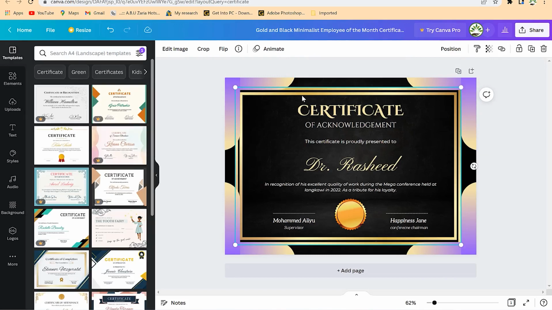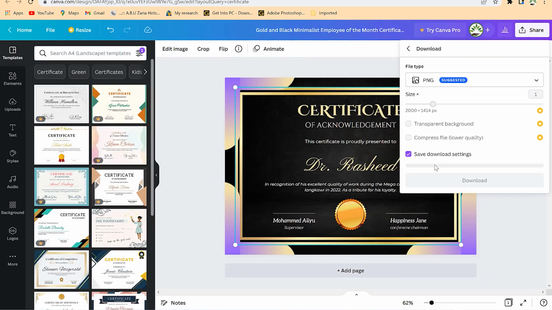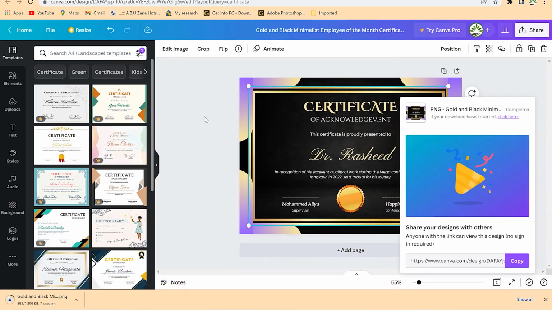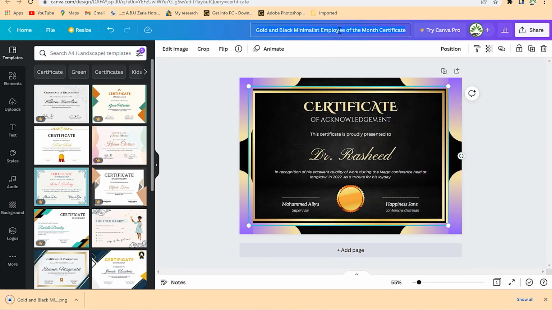This is good. If you are starting with this and you like it, you can just go ahead and download it because it's free. You can download it in PNG, or if you want, you can download it in PDF and share it with your friends or your colleagues or during the event. Just make sure to change the name over here. So, certificates.